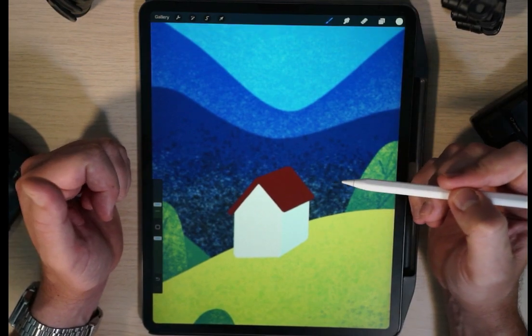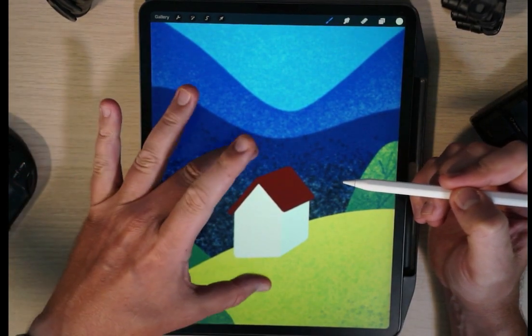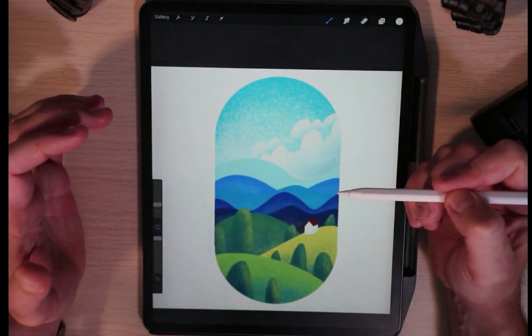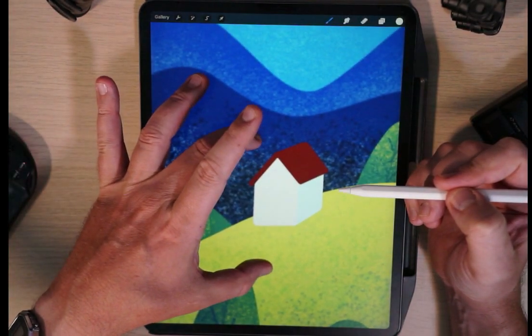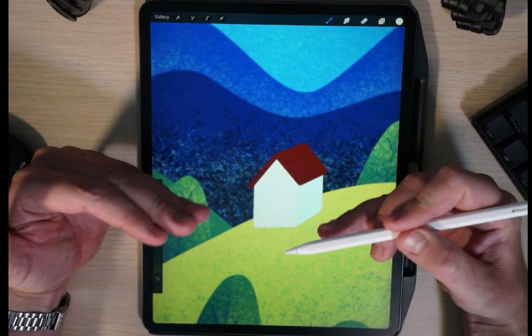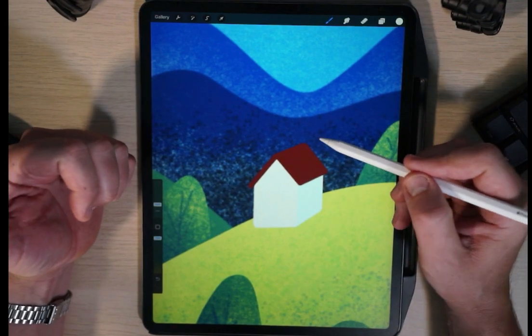Now it looks a bit plain at the moment. It sort of stands out from the page. You can see there's the house, but it looks a bit skew-whiff, doesn't it? So it's not sort of fixed to the ground. It isn't sort of fixed to the front at all.